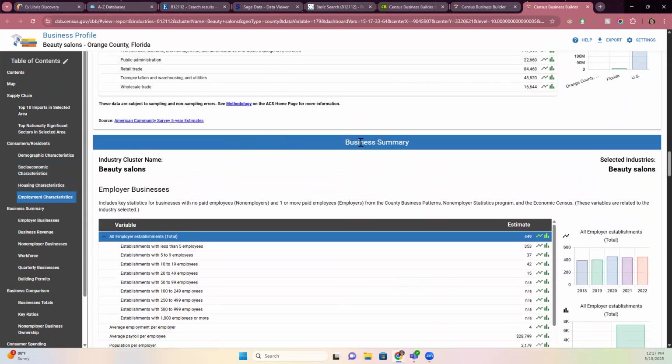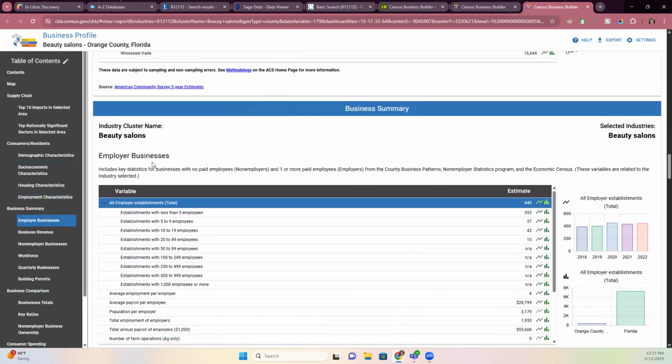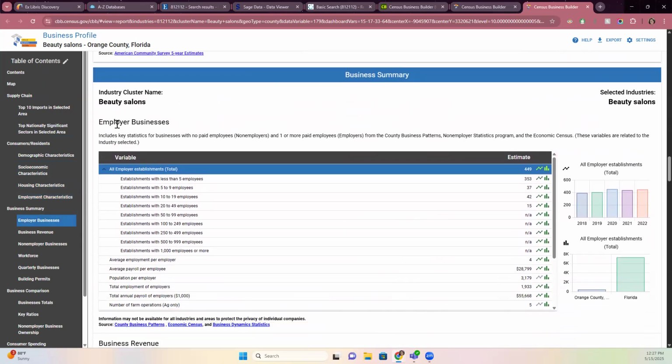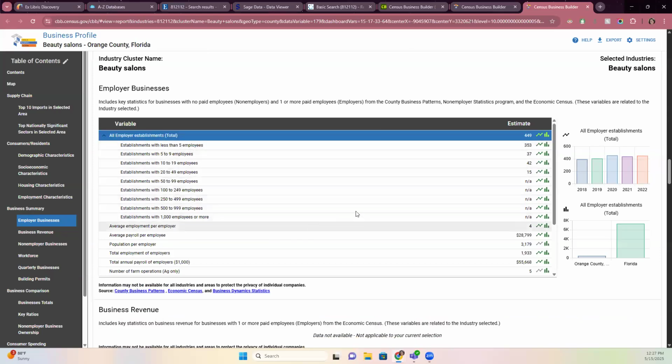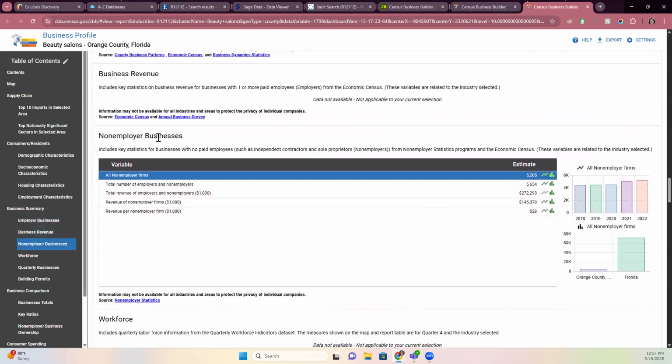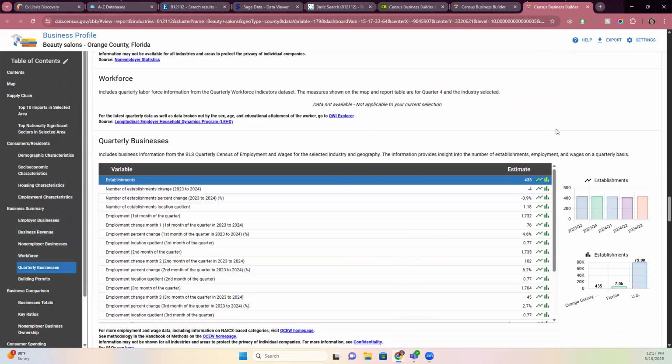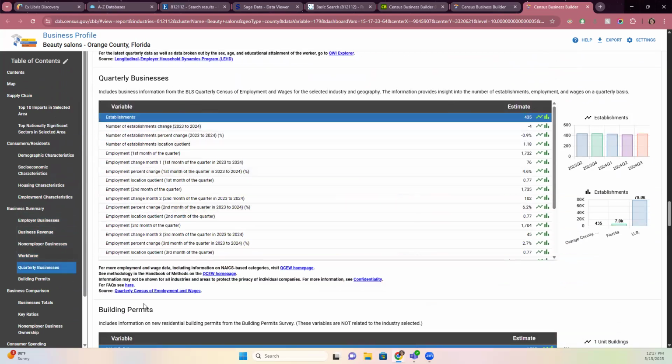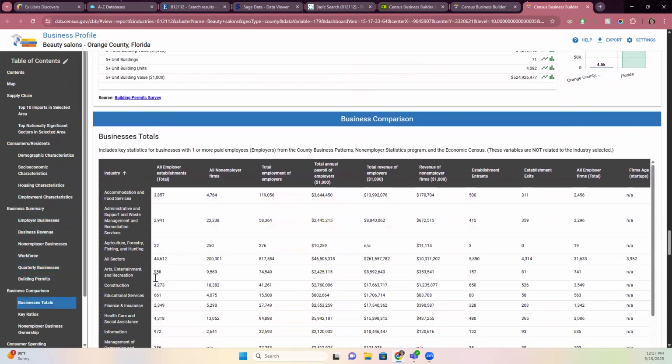And then when you get down here, you'll see the business summary. So this is for the actual selected business. You'll see employer business that includes key statistics for businesses with no paid employees and one or more paid employees. So you're going to see down here based on how many employees. Keep scrolling down and you'll see non-employer businesses. These are independent contractors, so like people that would do it on their own. And then keep scrolling down, you'll see quarterly business, and you'll have some more information at the bottom as well.